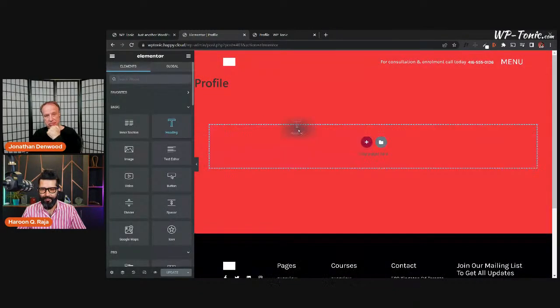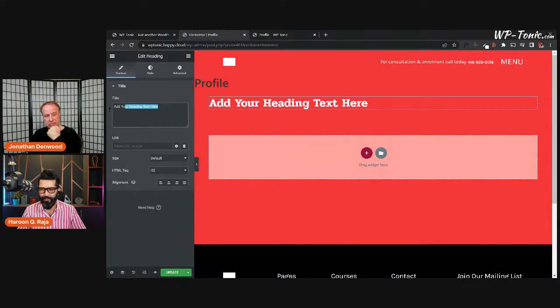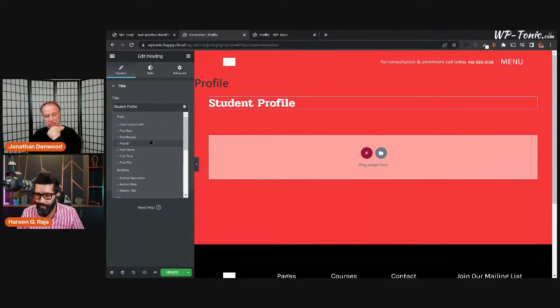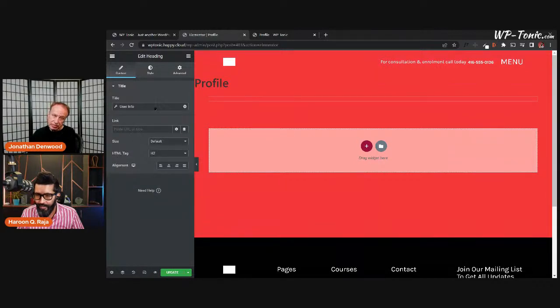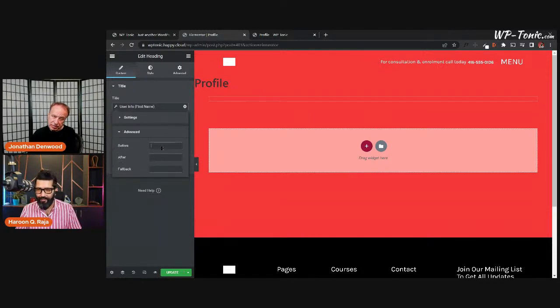So right here, we're just going to add a heading. That's going to be the title of our page, profile. And a thing that we can do, using these dynamic tags, is insert the student's name over here. So over here, you see user info. And in user info, we can choose first name. And in advanced, we can add what we want to appear after that first name. So I'm going to add apostrophe S profile. Sorry, instead of before, that needs to go in after. And the fallback would be user's profile or user profile. And update it.